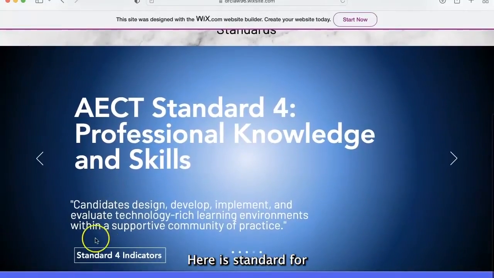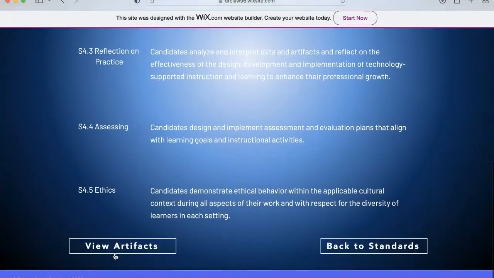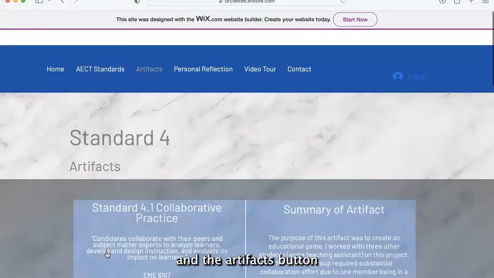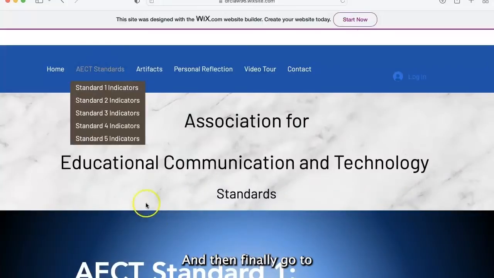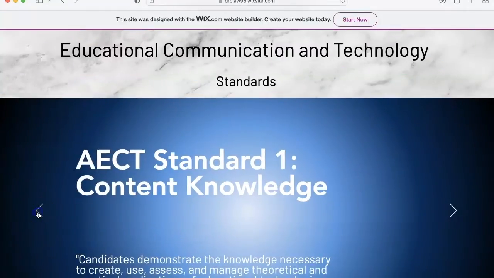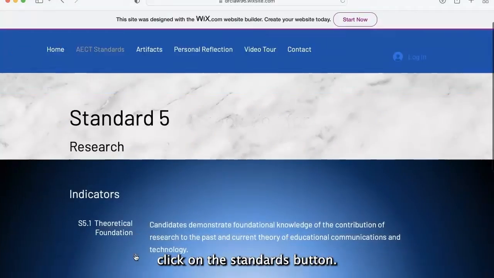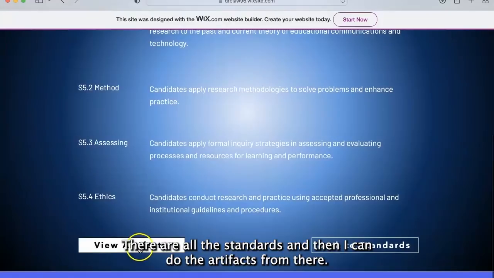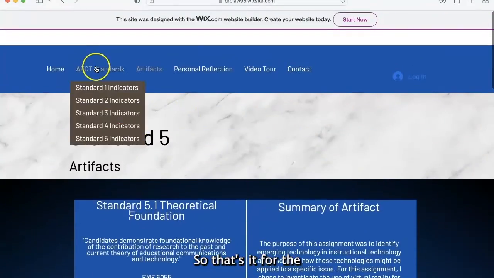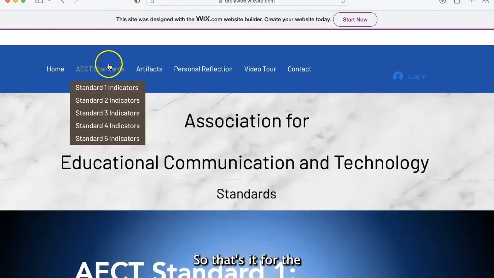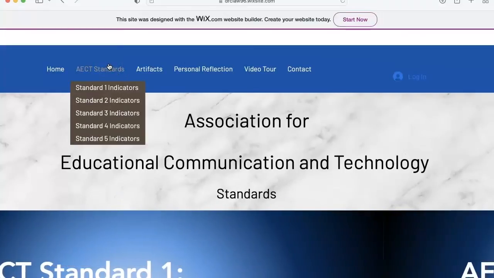Here's Standard 4 with the Indicators button and the View Artifacts button. And there's the artifacts. And then finally, you can go to Standard number 5. Click on the Standards button. There are all the standards, and then I can view the artifacts from there. So that's it for the AECT standards button. And next up, we'll talk about the individual artifacts.